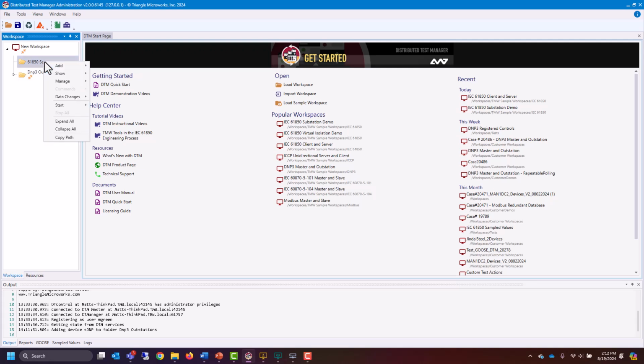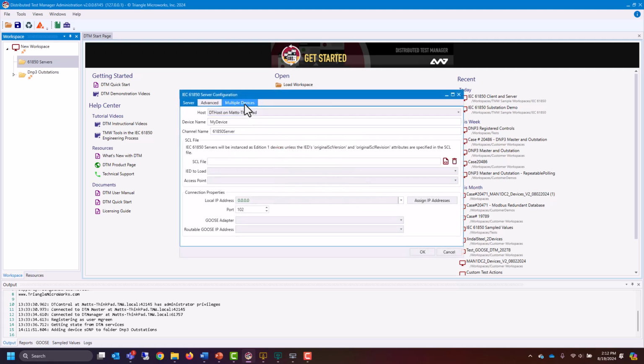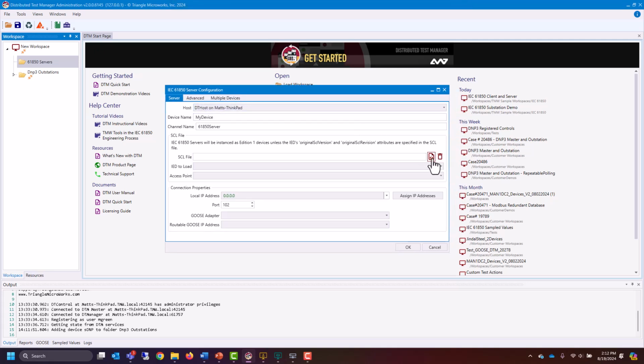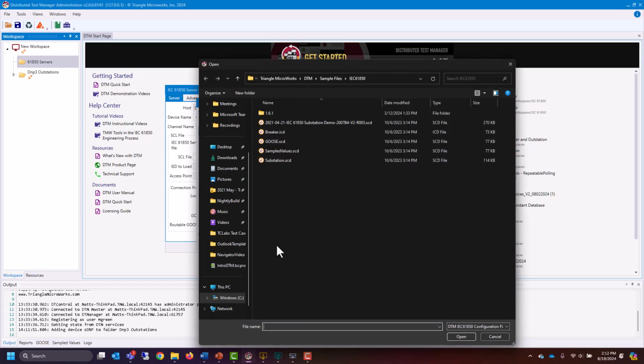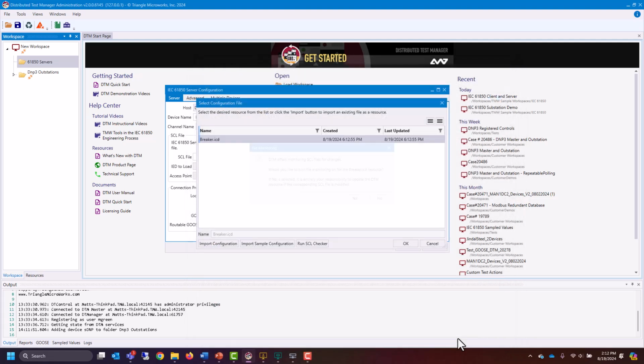You can just right-click, add 61850 server, and what you'll notice is a lot of these tabs are missing. And the reason they're missing is because all of the configuration for 61850 can be supplied through an SCL file. So to select your SCL file, you can just go here and click Select SCL File. Anything already in DTM will be displayed. I don't have anything yet, so you could go to Import Configuration, or I'm just going to grab a sample configuration. I'm going to be selecting our breaker.icd and hitting Open.